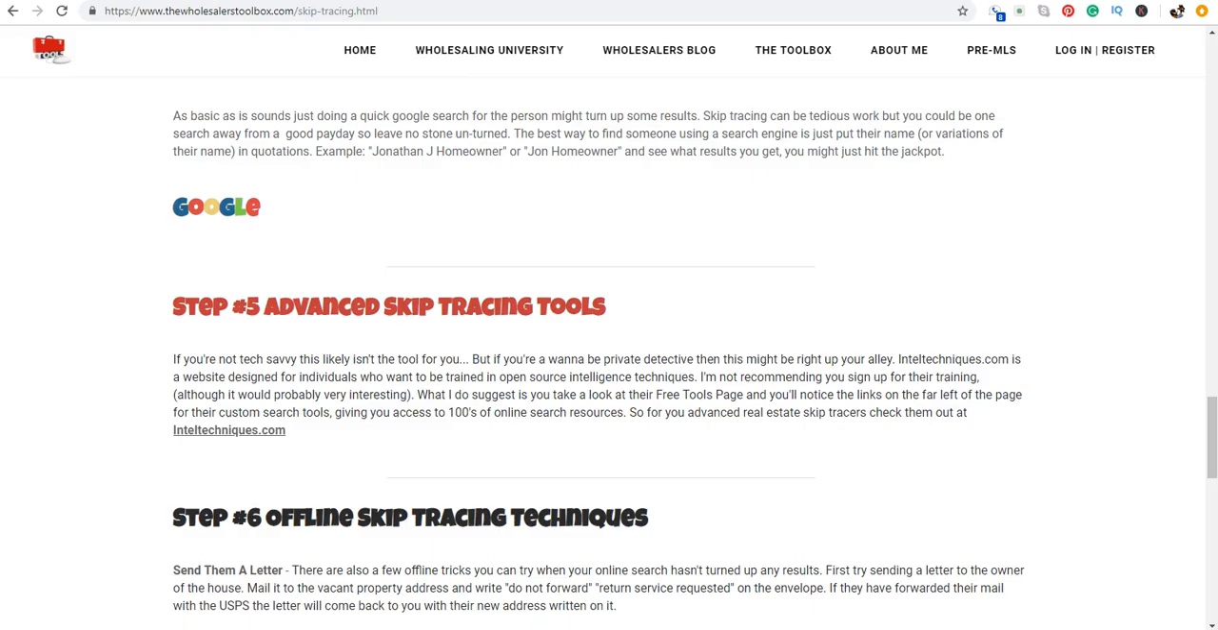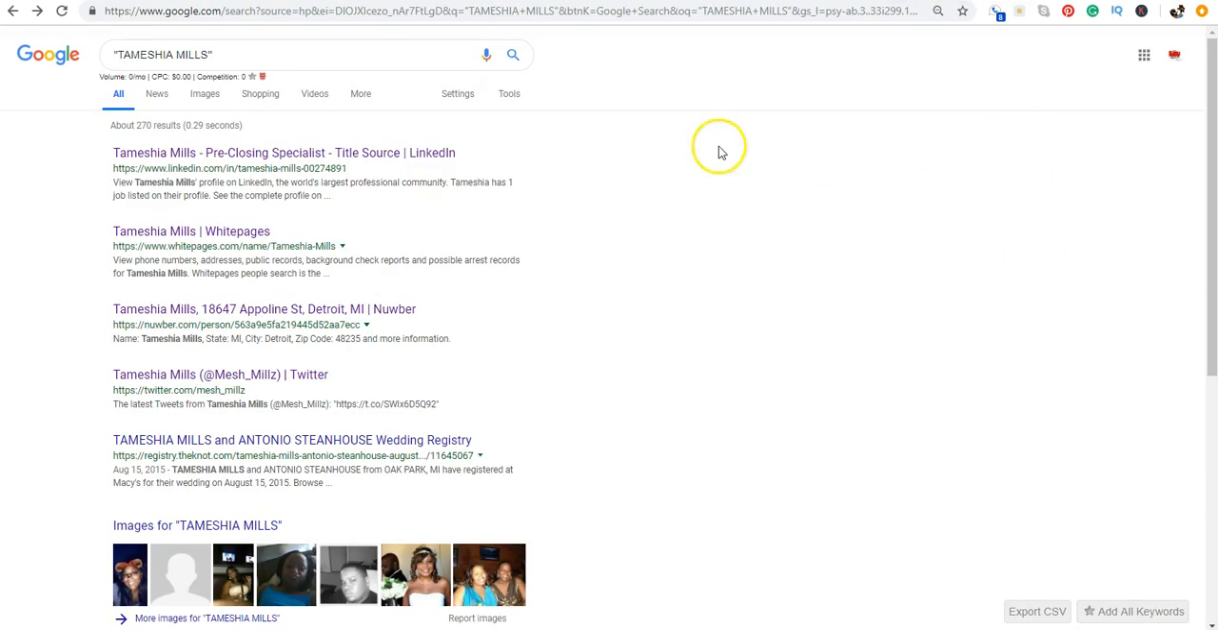All right. Google is also a great way to track people down. Just doing a Google search. If you take the person's name and put it in quotations, you can see, again, we've got that pre-closing specialist LinkedIn account for Tamisha. You've got a White Pages listing, and her Twitter feed came up. So that's another great way to find people. Just put their name in there in quotations and search for it and see what you come up with.